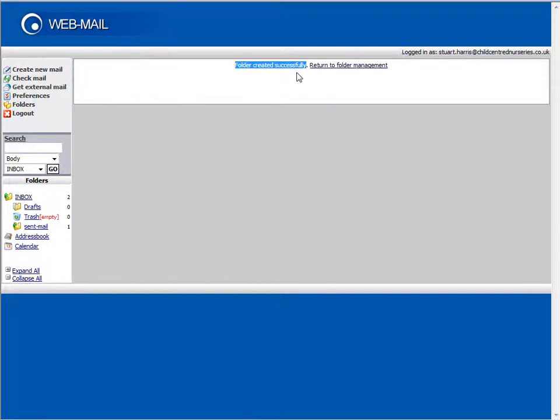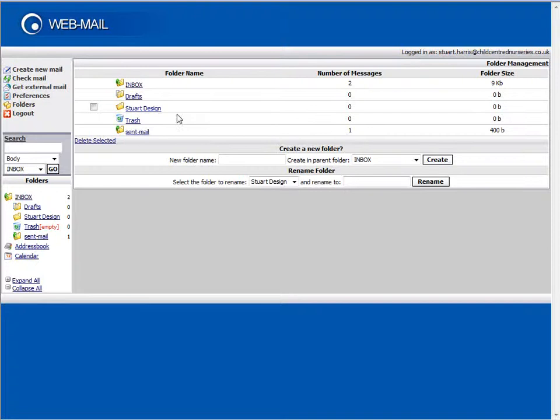Once that's created properly, it will show up saying folder created successfully and return to folder management. Once you've done that, you can now see that you've got the folder created here. Anything that's created by you will have a little tick box next to it so that you can actually do things with it, things like deleting it or changing the name.